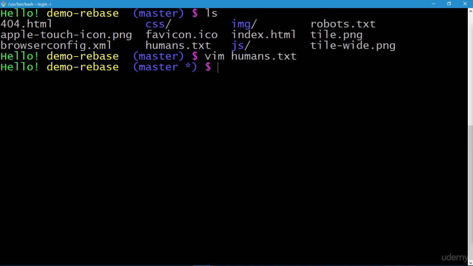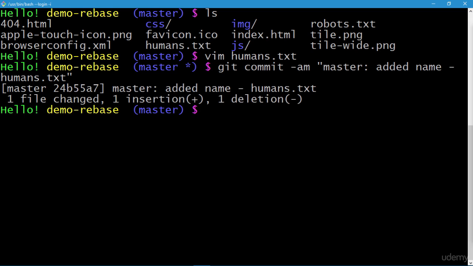Since all these files in the repository are already tracked, considering the fact that I have made a commit of all the files, I'll just do an express commit using git commit -am. For each commit, I will label with the name of the branch. So this is master branch, and then the action I took, which is added name, and the name of the file that I have changed. That's humans.txt. Quotes close, press enter, and the commit is done.